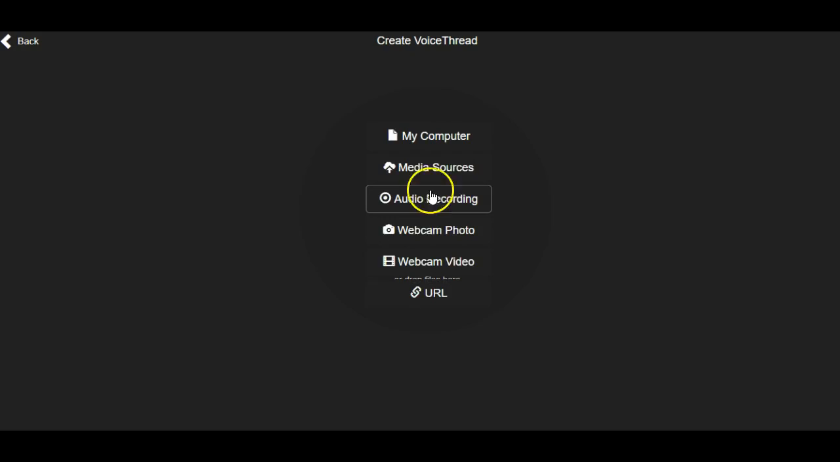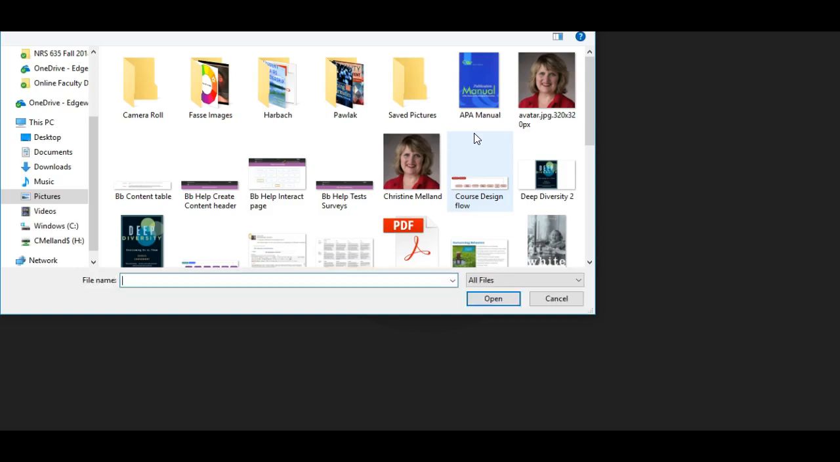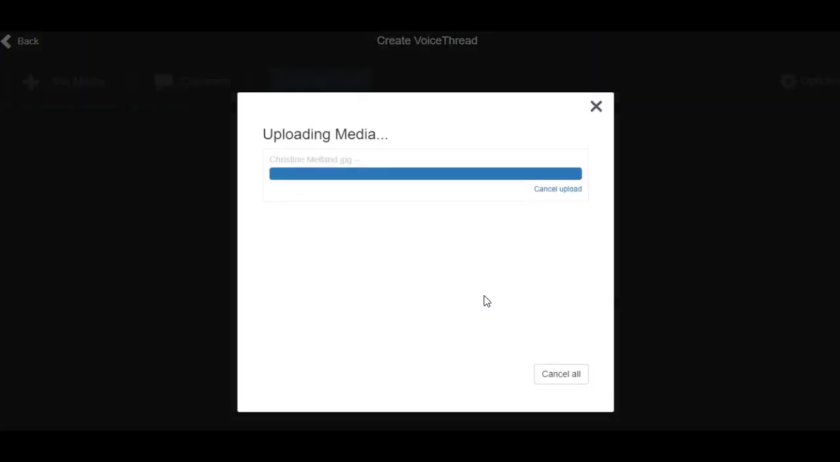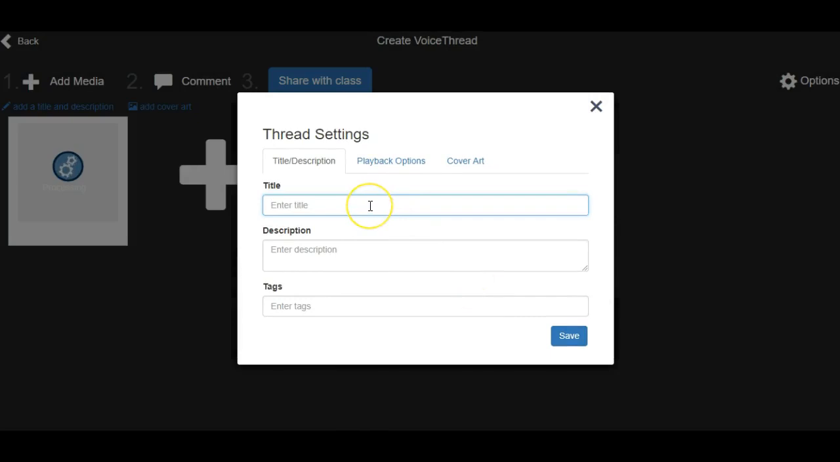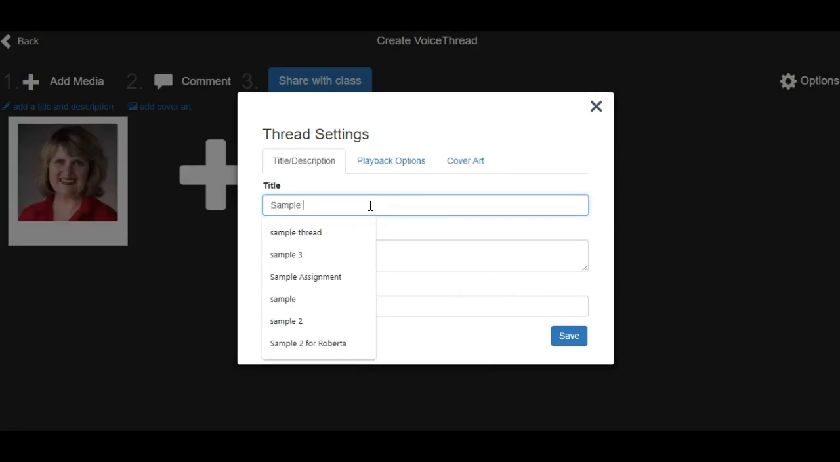I add media. I have lots of choices here, including I could make my own webcam video directly here and include it. Many times you'll pick an image or a file from your computer. For example, you could do a VoiceThread that would be your syllabus. So in this case, I'm going to pick this photo of myself, open that up. While that's loading, I can give my VoiceThread a title.